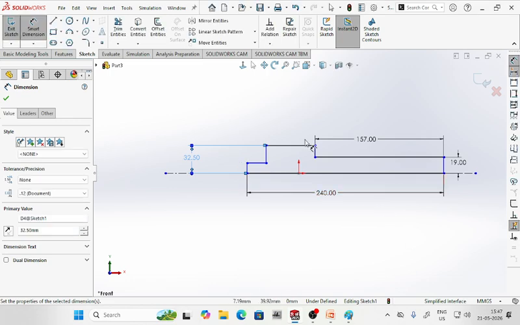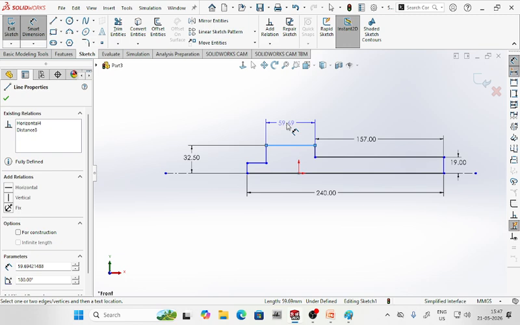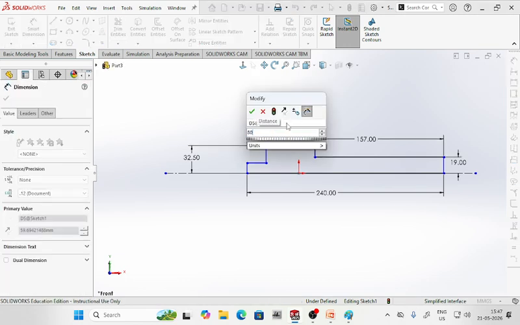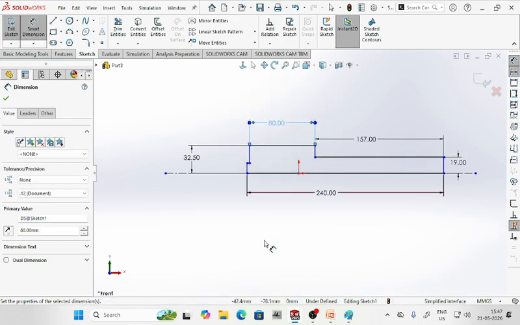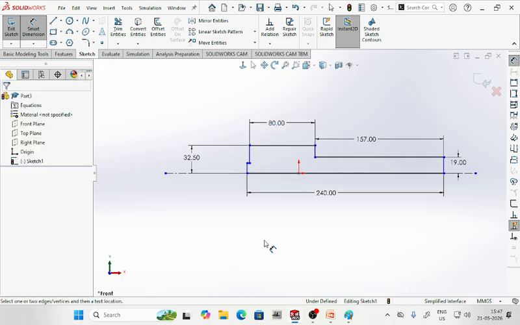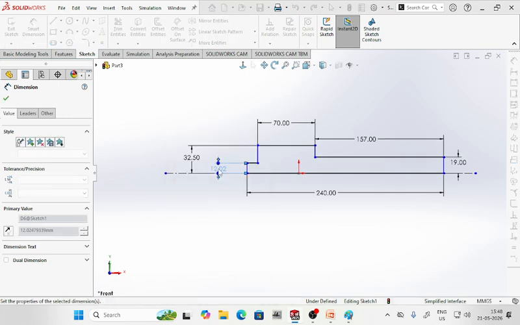Okay. Now this portion is 80 mm. 80. It is 83 minus 13, sorry. Now this distance is how much? It is 70, right? Now this dimension is 11 mm. It is 11 mm.